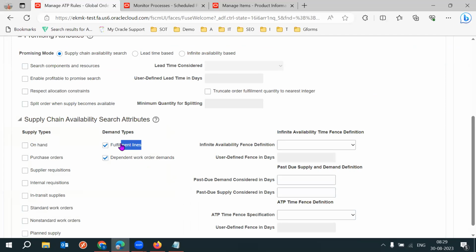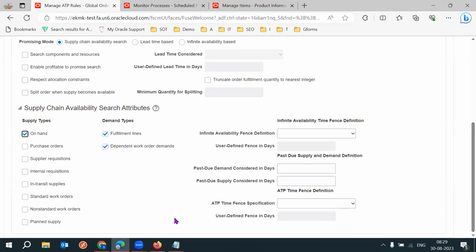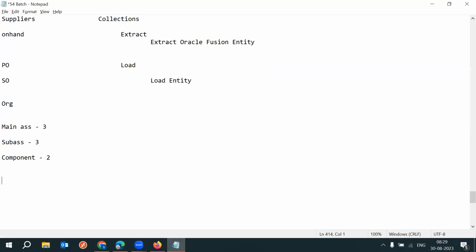So fulfillment lines are nothing but sales order demand. I would like to consider both demands. To satisfy these two demands, what supply do you want to consider? I would like to consider on hand, the purchase orders, the work orders, which are nothing but manufacturing orders, and the planned supply. This planned supply will be created under the planning module. So what is meant by this planned supply? What does the planning module actually do?